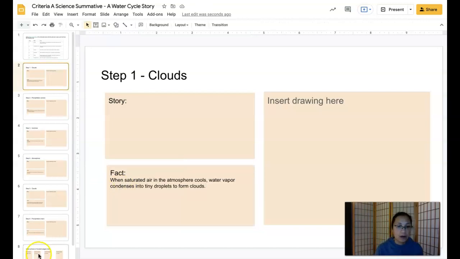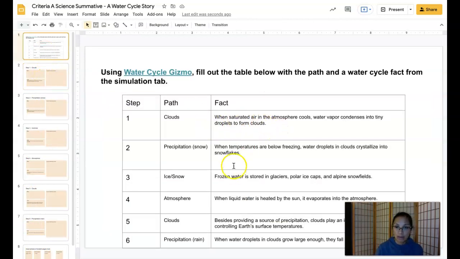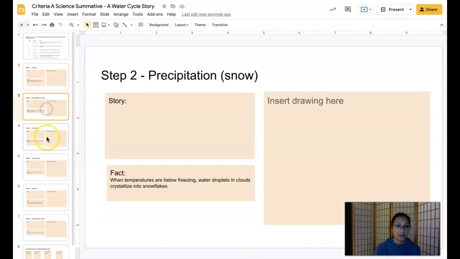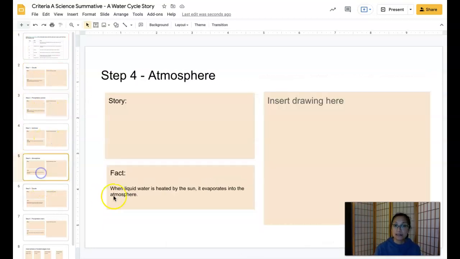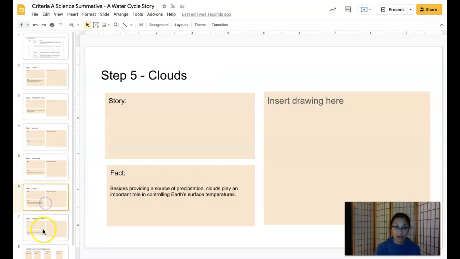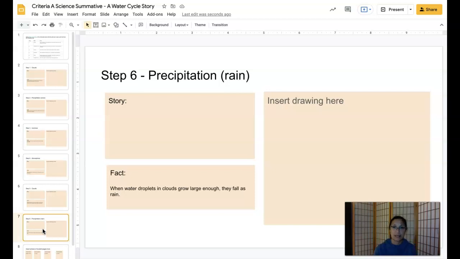I've copied all of my facts, all of my information for each slide from my slide 1. I have copied all of these into the corresponding slides. So you can see that the boxes for my facts are all filled out for all of my 6 steps.